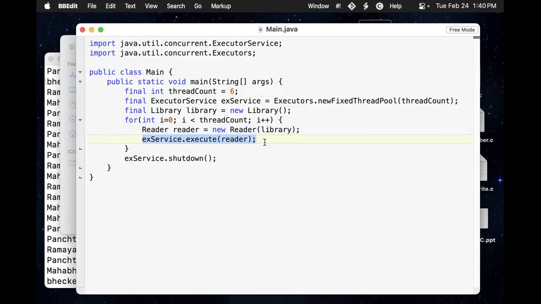And at the end of main, when main is done, we're going to shut it down. So really just 2 lines of code to actually create this thread pool for you. So feel free to branch out with thread pools with the executor service. It's not a bad implementation.